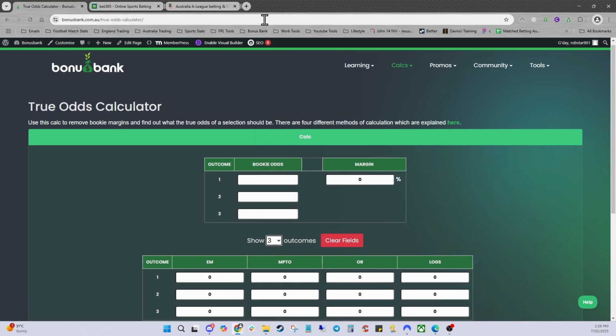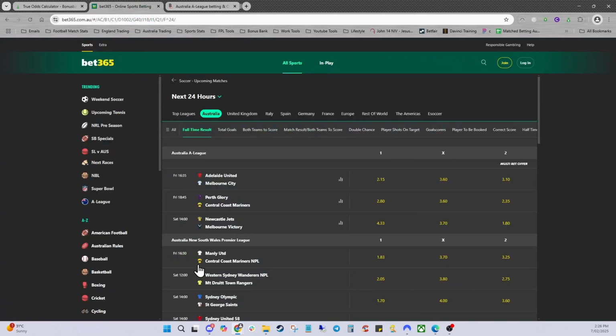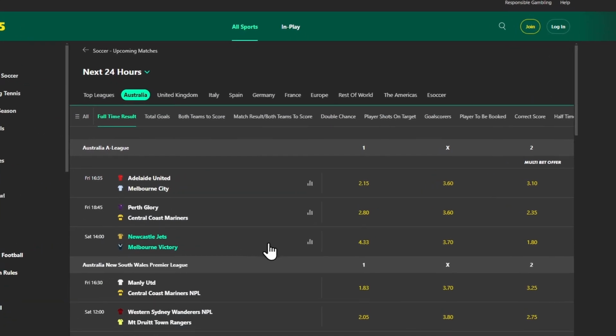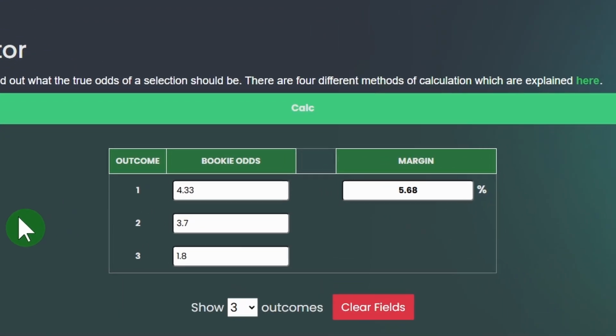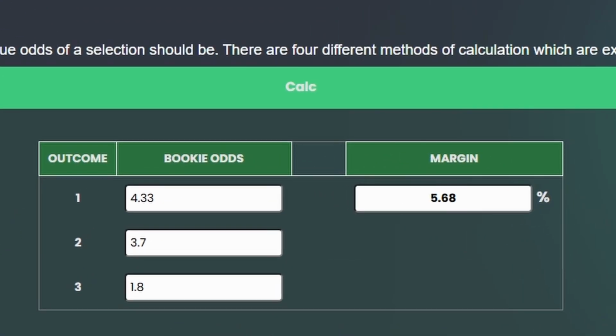But for this one, we're just going to stick to 3, and then we have got Bet365 loaded up here, and we're just going to take a look at this Newcastle Jets versus Melbourne Victory. So we've got 4.33 for Newcastle Jets, 3.7 for the draw, and 1.8 for Melbourne Victory. So we'll enter those odds in now. And you can see the total margin there at Bet365 is 5.68.